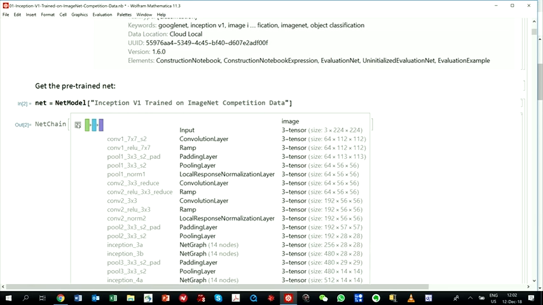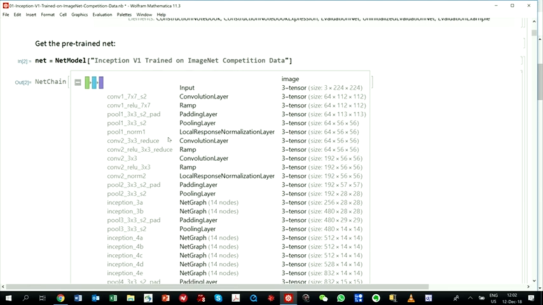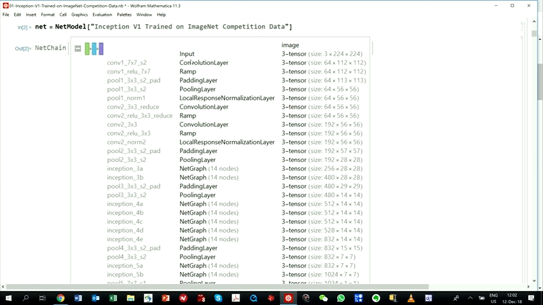If you study this model in detail, you see exactly what Mathematica does. It gives you every layer, and for every layer, it is specified how big it is and what it is. This is a 3-tensor, and this is 3 by 224 by 224. So you input a small image here, and it is a triple, so this is a color image.